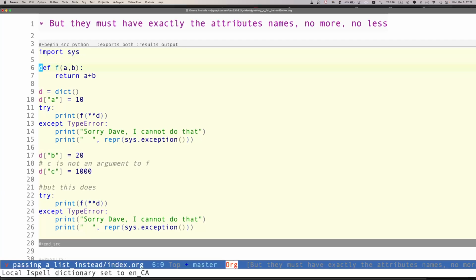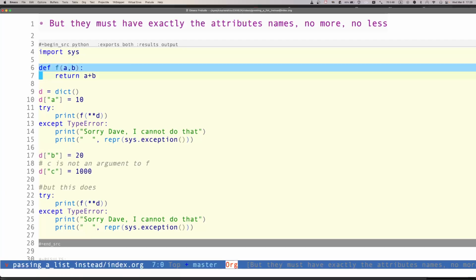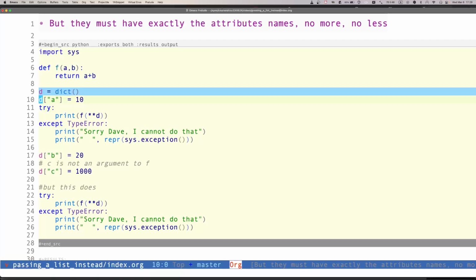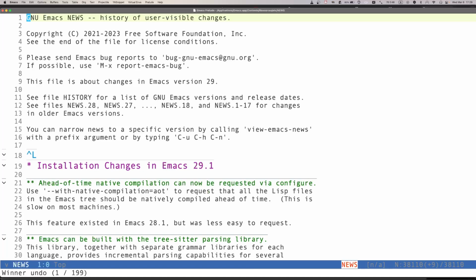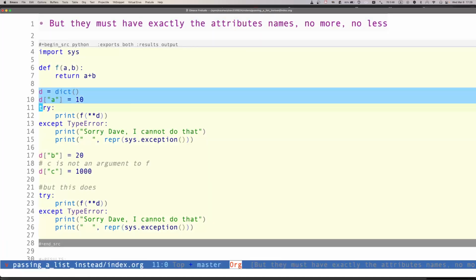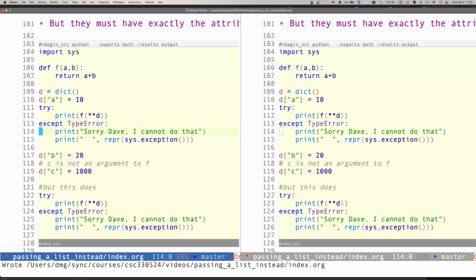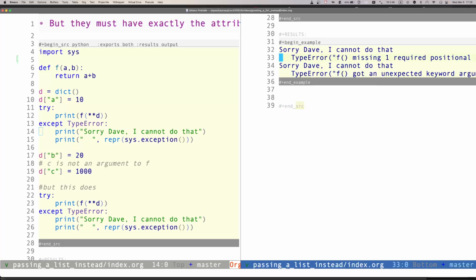So let's try something different this time. Here's our function, same as before. Then we create a dictionary and we only put a, we don't put b. If we call this function, we're going to get an exception, and we'll see the result of that in a second. Let me scroll down a little bit. Missing one required positional argument: b. It actually tells exactly which argument we're missing.